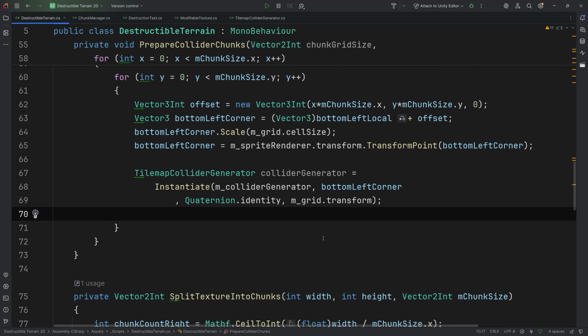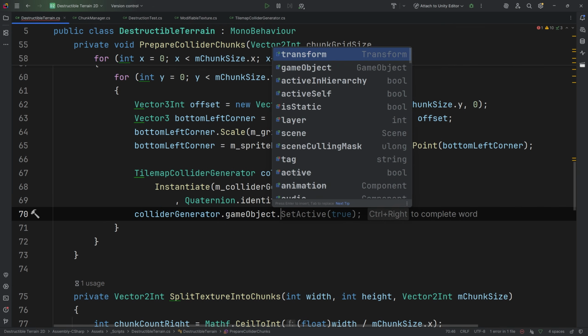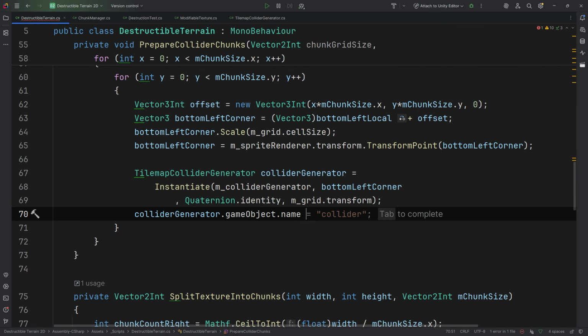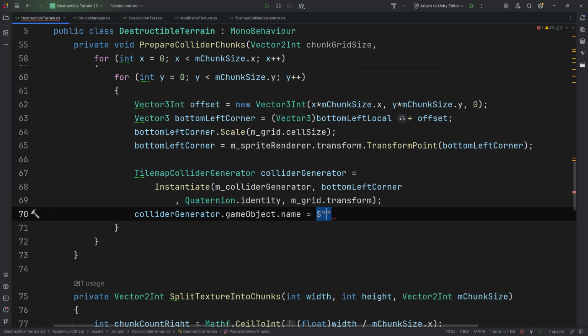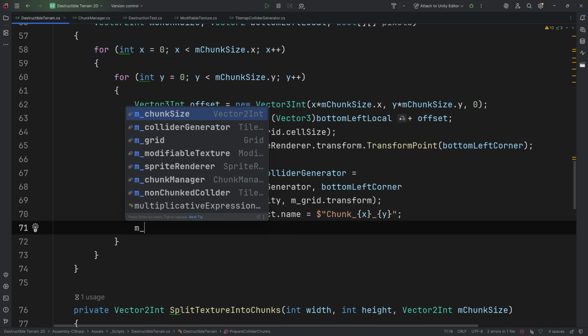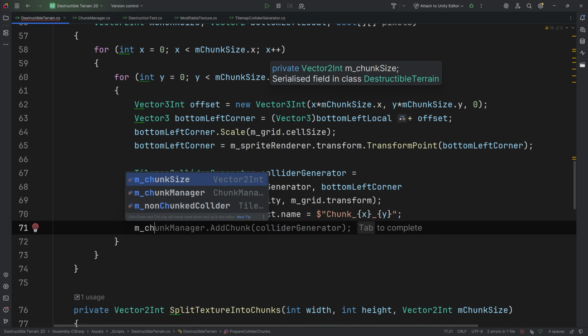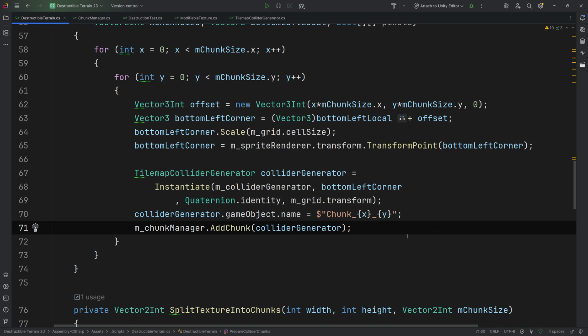To make it easier to recognize those chunks, let's call our colliderGenerator.gameObject.name, and let's set the name to be with the $ sign. Open the quotation marks. Let's type chunk_x and _y. And now this will change the name of the object in the hierarchy. And we are going to call m_chunkManager.AddChunk, and we are going to add the colliderGenerator.